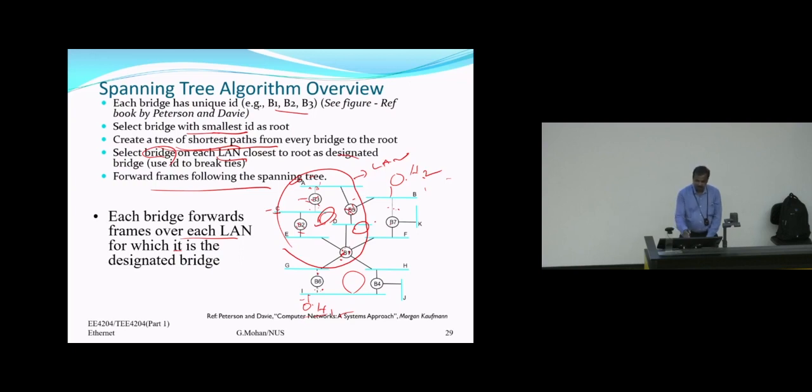Now the first step in the protocol is that the root should be chosen, the one who has the smallest identifier. Note that it's a distributed algorithm or protocol. Nobody knows that B1 is active, alive, powered on or connected to the network, or that B1 has the smallest identifier. That information is not known unless they send some messages. So in the beginning, before the spanning tree is formed, it's an election algorithm kind of thing. Every bridge will declare that he is the root.